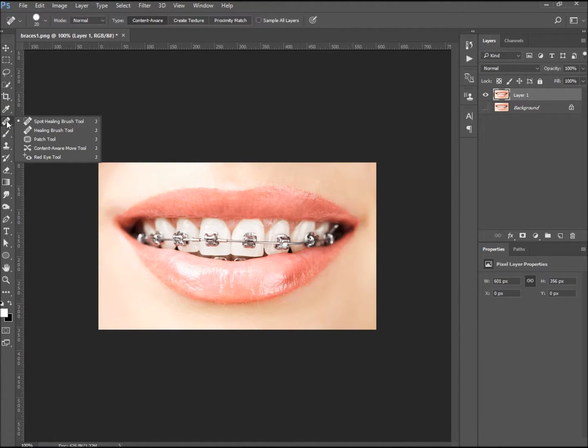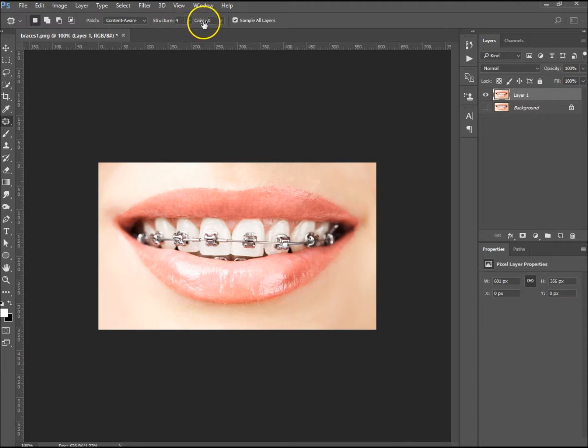You can either press J, Shift J, or go to it in the toolbar just over here. And I'm currently using Content Aware, Structure 4, and Color to 0. I've got sample all layers, I don't want to do that because I'm just going to be working on this layer itself. Normally I'd do separate layers, but for this tutorial, because it takes quite a while with what we're doing, I'm just going to do everything on the one layer.